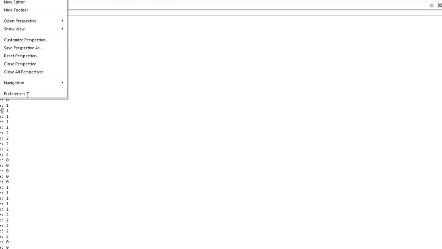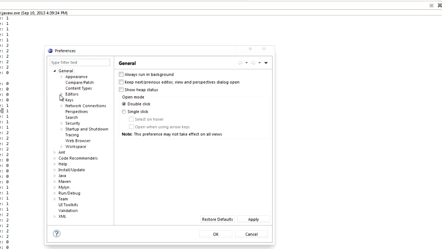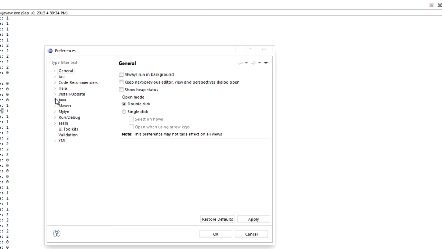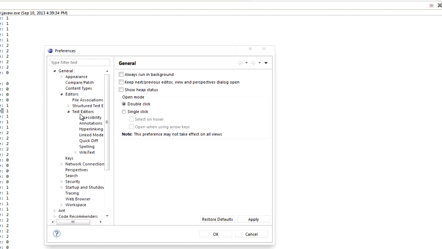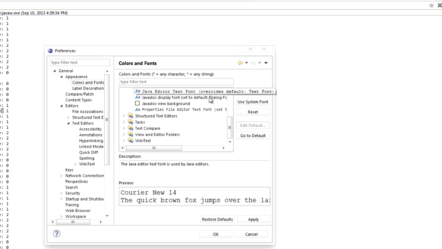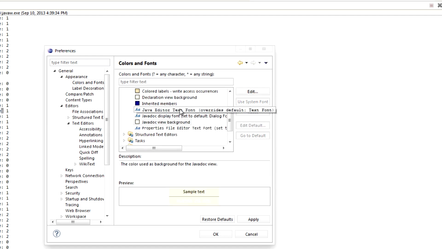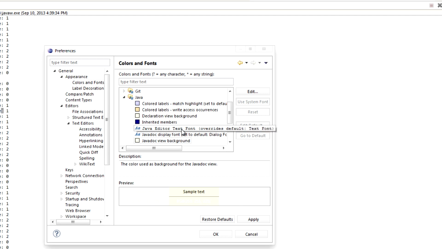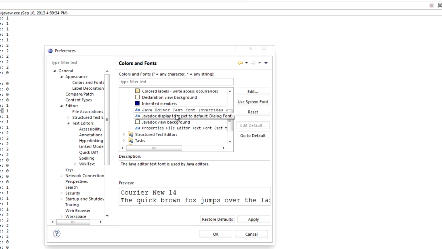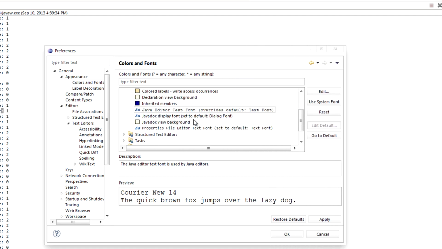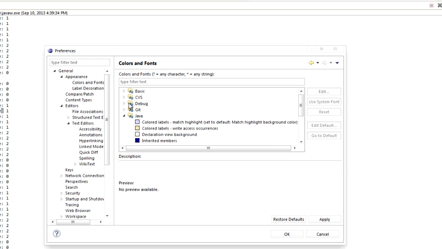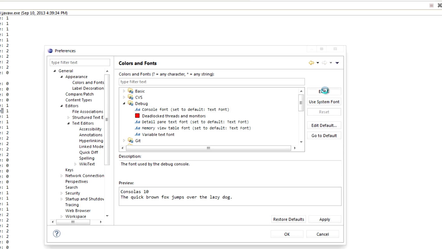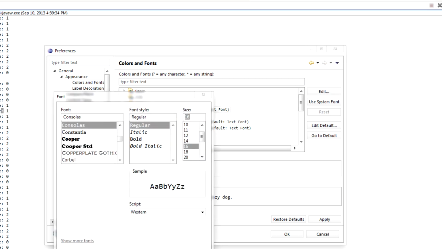In fact, let me quickly go to window preferences, general, no, maybe not general. Hang on, yeah, it is in general. General editors, text editors, no, it's in appearance, colors and fonts. Sorry, it's been a while. So for the console, where is it? That's the editor font. Where's the console font? It's supposed to be here, isn't it? Maybe it's in debug. Yeah, console font. Edit, I'm just gonna increase that to be about 16.